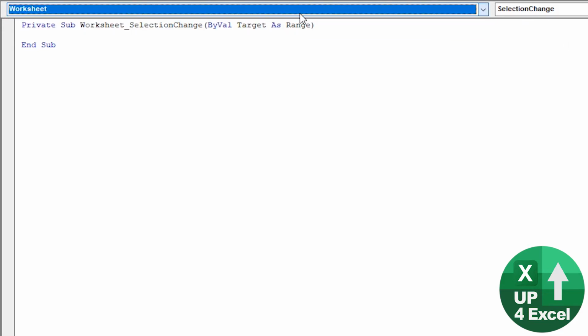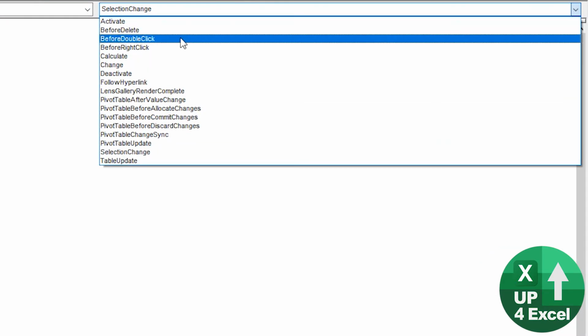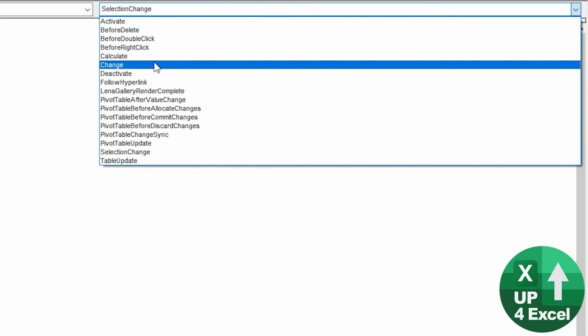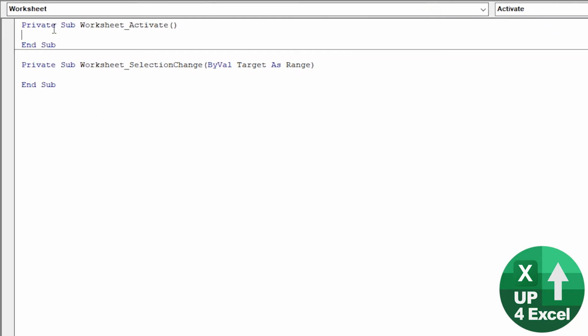And so that's the first worksheet one, but also over on the right hand side, you can see if we drop down here, we have a whole host of other things that we can use. So for example, activate, we click on activate, we get a subroutine called worksheet activate. And that code, whatever code we put into that subroutine, will run every time that sheet is clicked on within the spreadsheet.